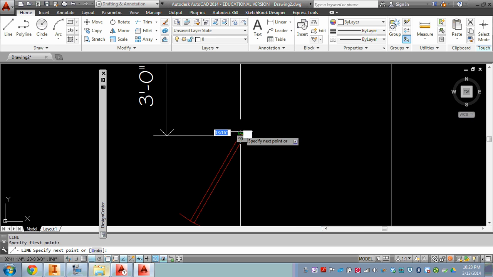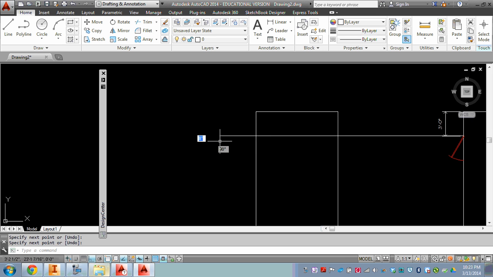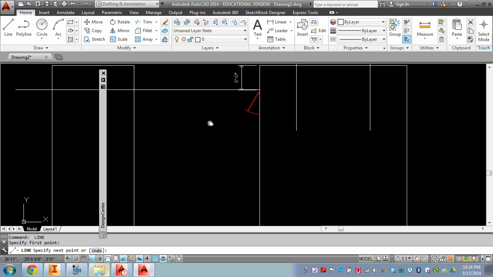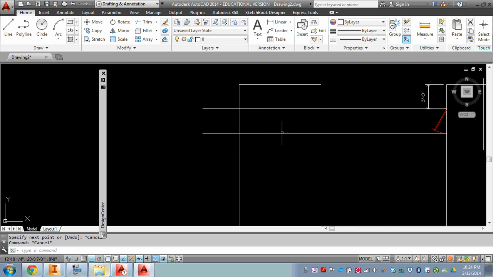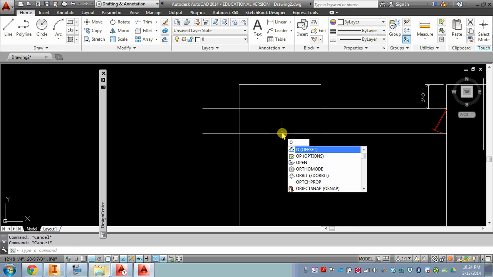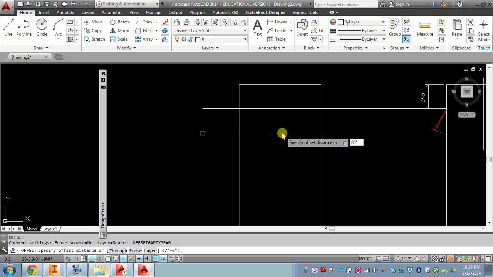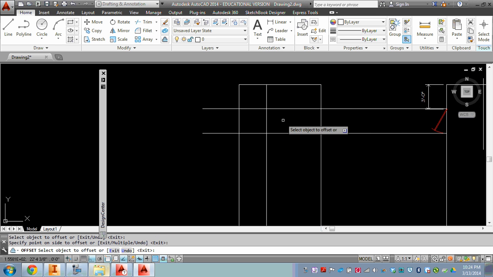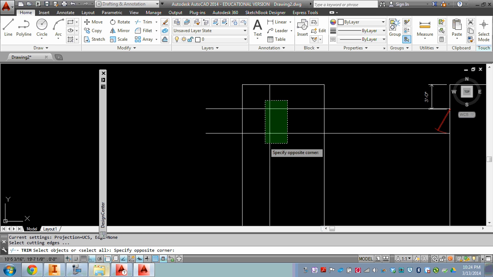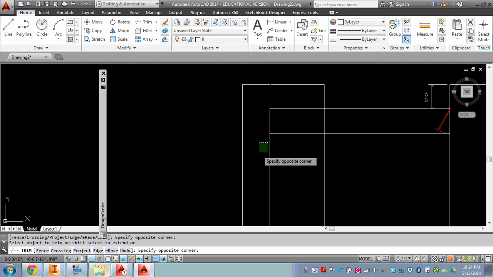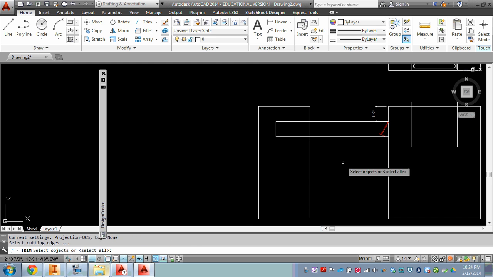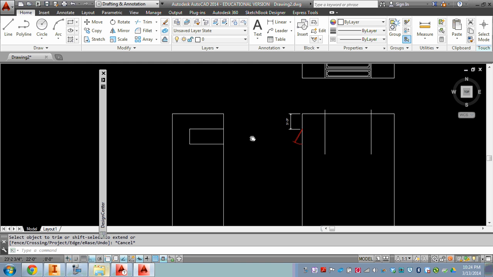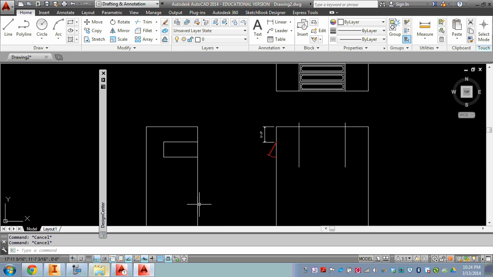Now we'll do the same thing for the door. We'll go with a 36-inch door, so we're just going to draw a line straight up. Then we'll come from right here, straight over. Our door is 80 inches, so we do an offset of 80 inches, select that, and right there's our door. We'll just trim this up real quick. So now we have that.